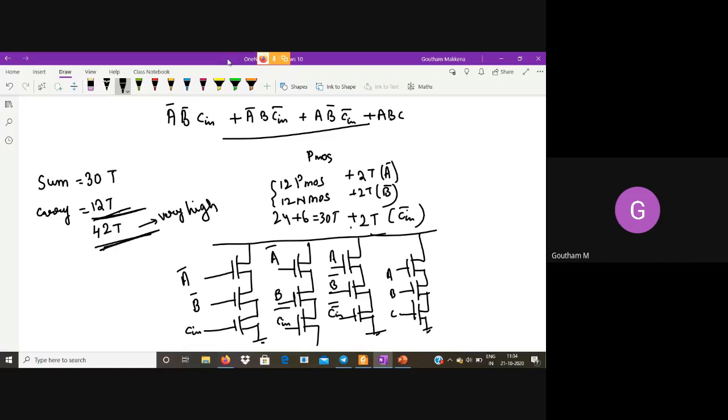Okay, right. So I'll give you another small hint or another type of implementation of full adder. So one moment, give me one moment.